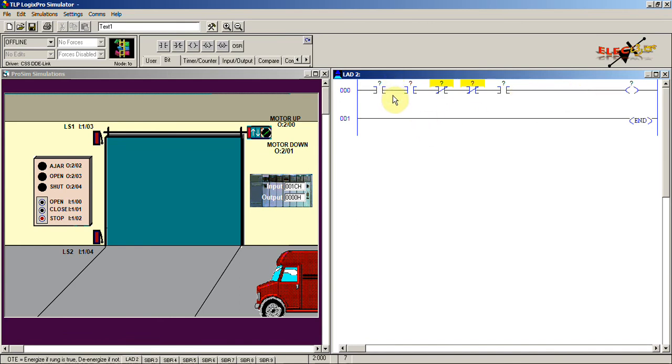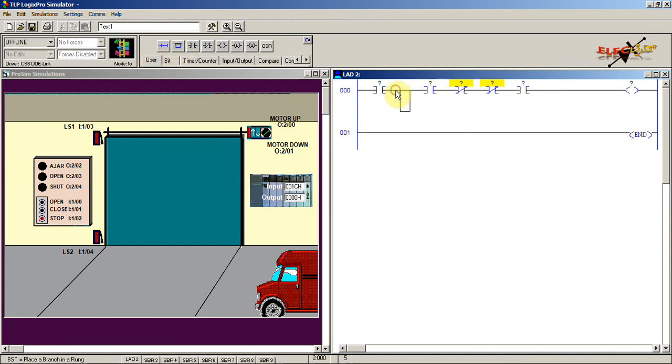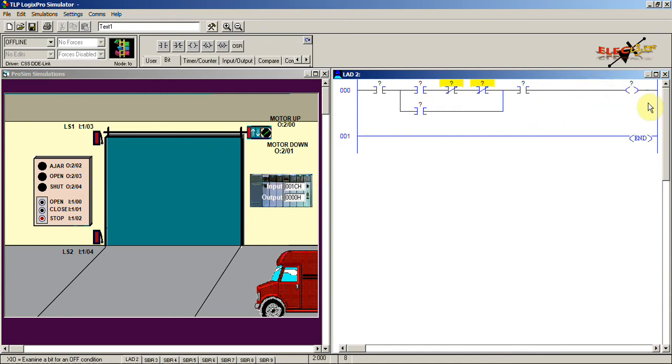And now this is a push button, so momentary press and release of this open push button will not open the door completely. So we need to provide a seal-in path for this. I'll provide a parallel path for this, and I'll keep all these inside this path. Here we will provide one more examine if closed instruction, and we will address it to the motor up contactor.